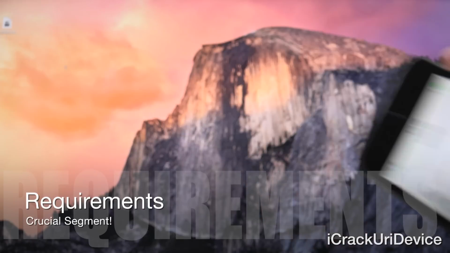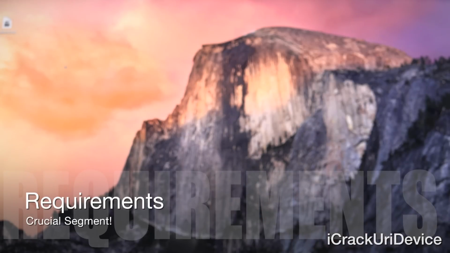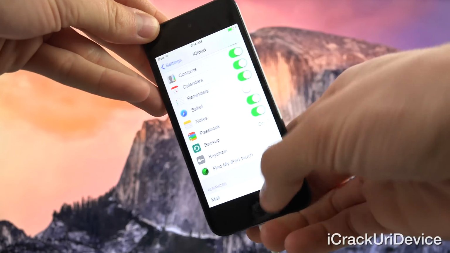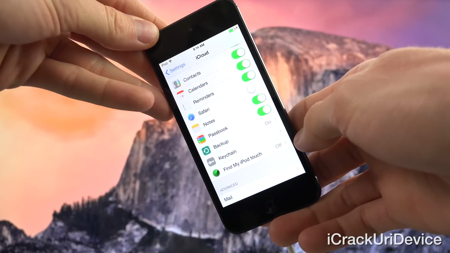And also you're going to have to log into iCloud if you aren't already. So scroll down inside of settings, go to iCloud, log in, and then once inside of iCloud, you're going to go down below to the Find My iDevice portion of it. It will change for you based on your device.